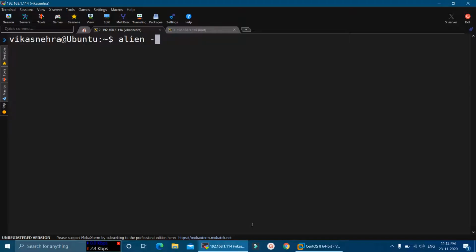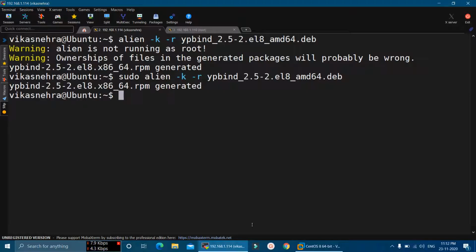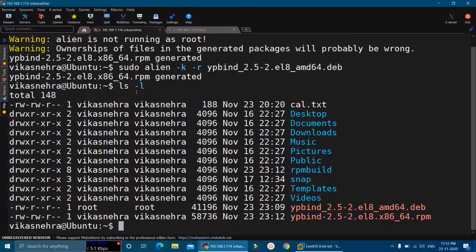Here I will mention alien -k to keep the same version, -r to convert it back into RPM, and the package name. Again we will have to use sudo like this, press enter, and it will generate the RPM package. Again execute ls -l and you will see the RPM package there.